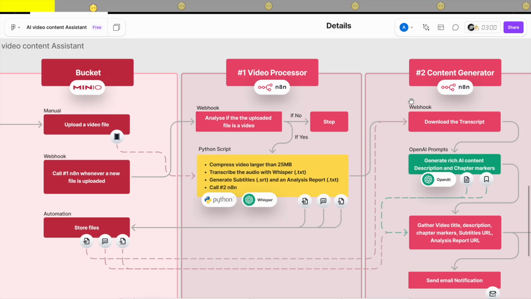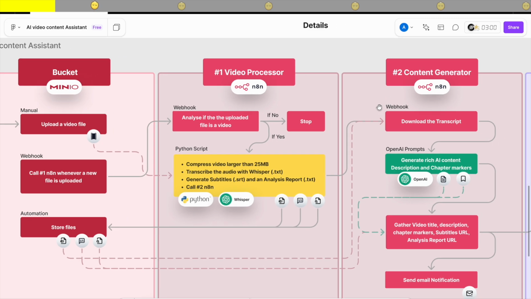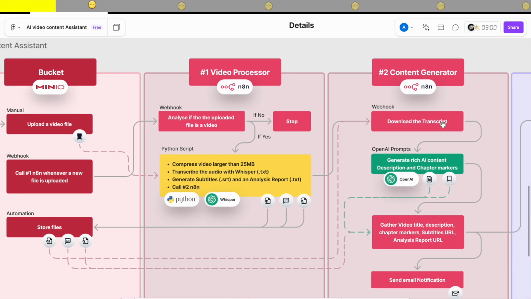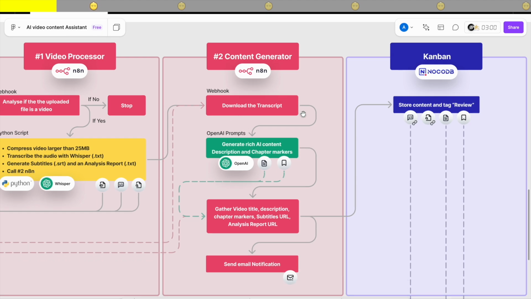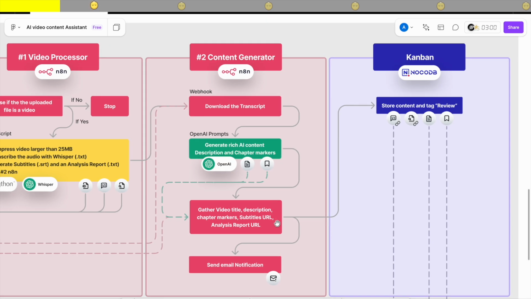In this workflow, our system downloads the transcript created in the previous step. Then, using OpenAI, we generate two key pieces of content: a rich AI-generated description for the video, and chapter markers to help viewers navigate the content. After this, we gather all the important information: the video title, the description, chapter markers, subtitle URL, and the analysis report URL. All of this generated content is then stored in our NocoDB.